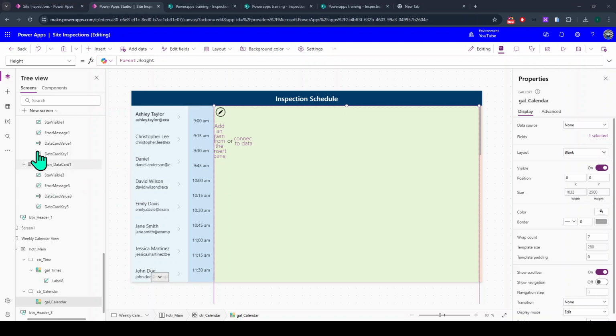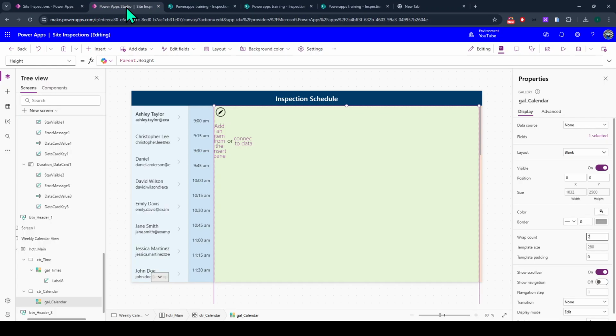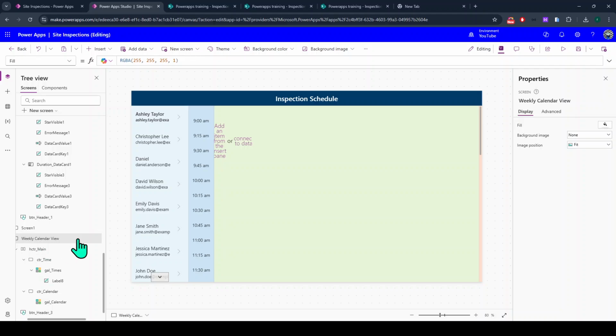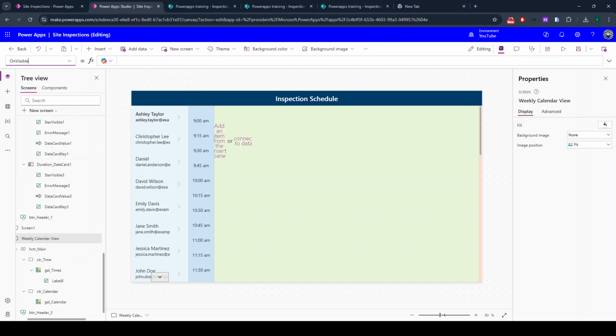Now here on visible of the screen, we have to add some formula, because whenever the user lands on the screen, it will calculate today's date, based on our system time. Based on today's date, it's going to calculate all the week dates of that particular date. So today is 12th of Jan. So starting from Monday, that is 6th Jan to 12th Jan, the complete week dates it is showing. For that we need to use some Power Apps formulas. So here, go to the weekly calendar view, go to its OnVisible screen.